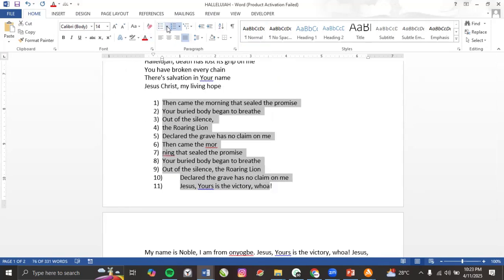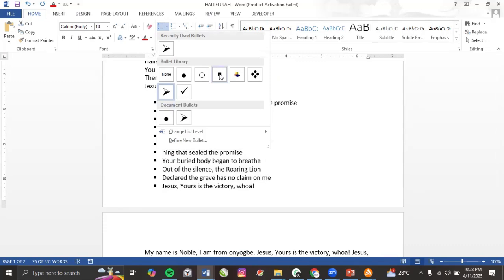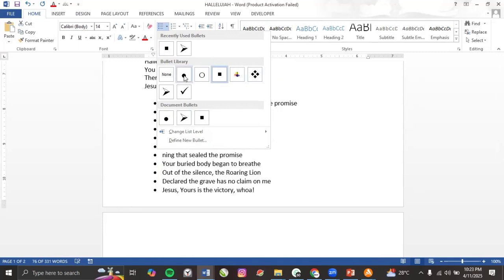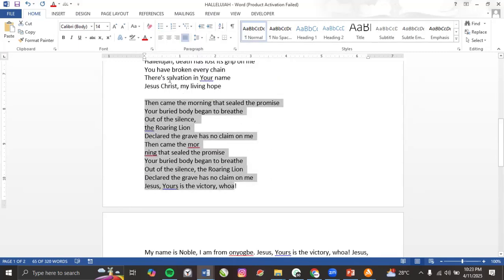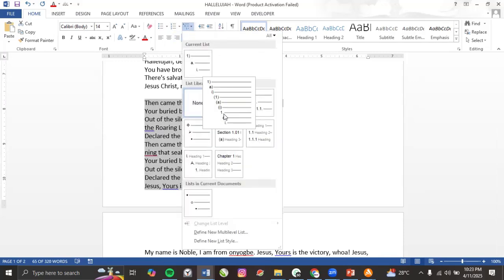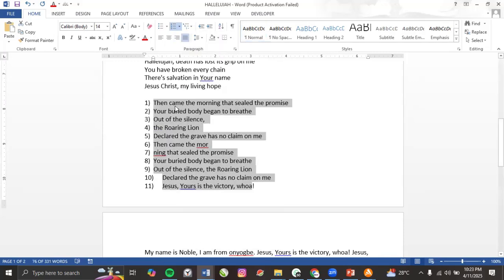Apart from numbering, I can give it bullets. These are bullets, right? I can give it a bullet like this. I can use dots. My favorite bullet is actually this one. I use this one a lot, or I use this, or I use this. But you can use your own, or no bullet, right? We also have these ones. You can number it like this. You can see, right?